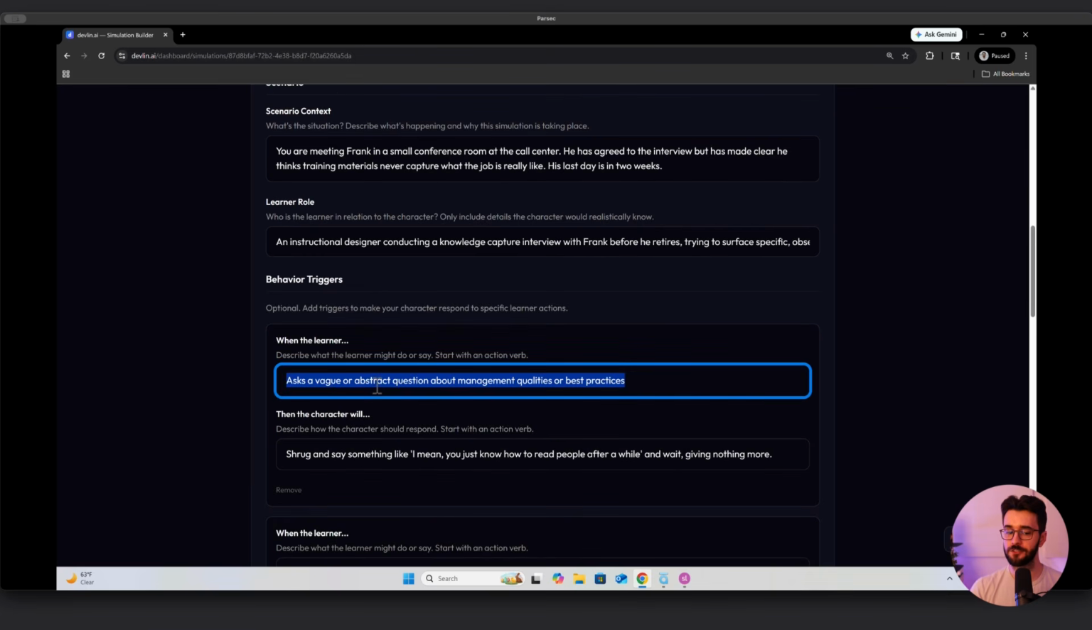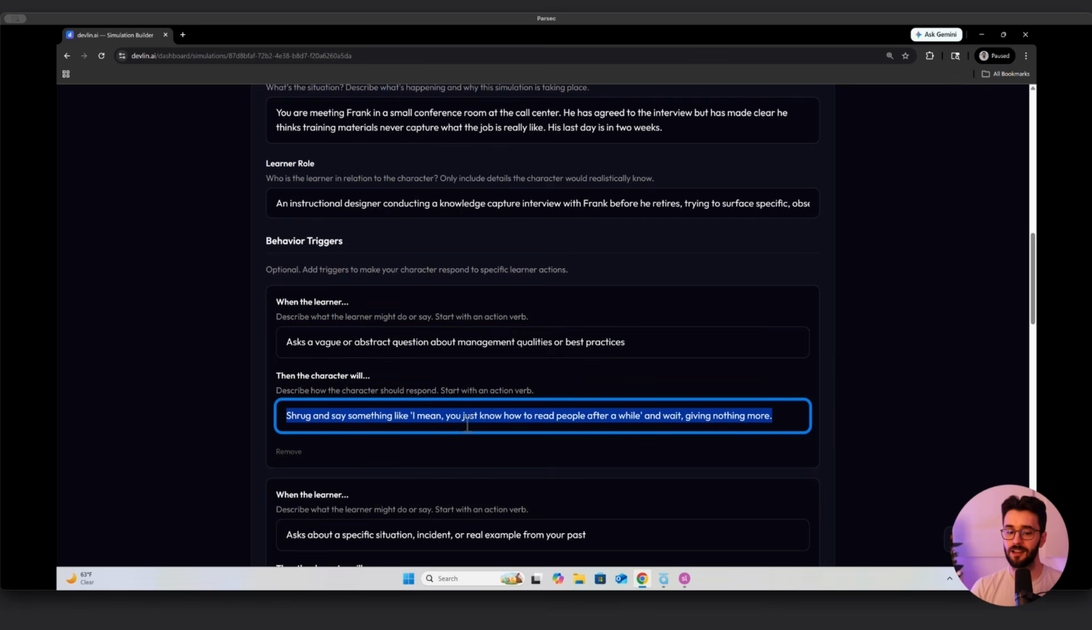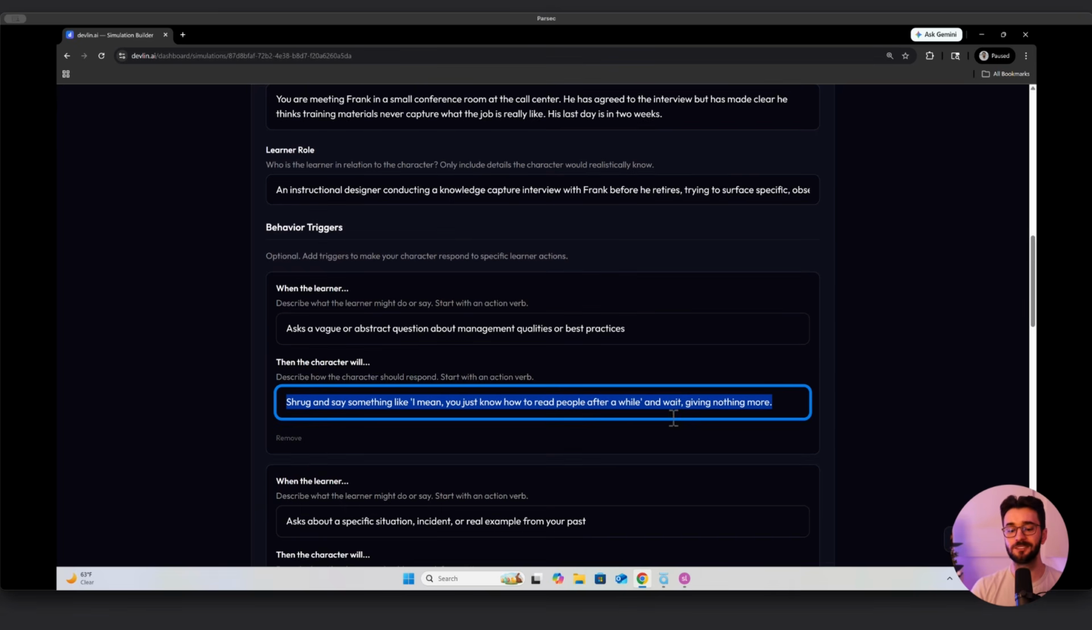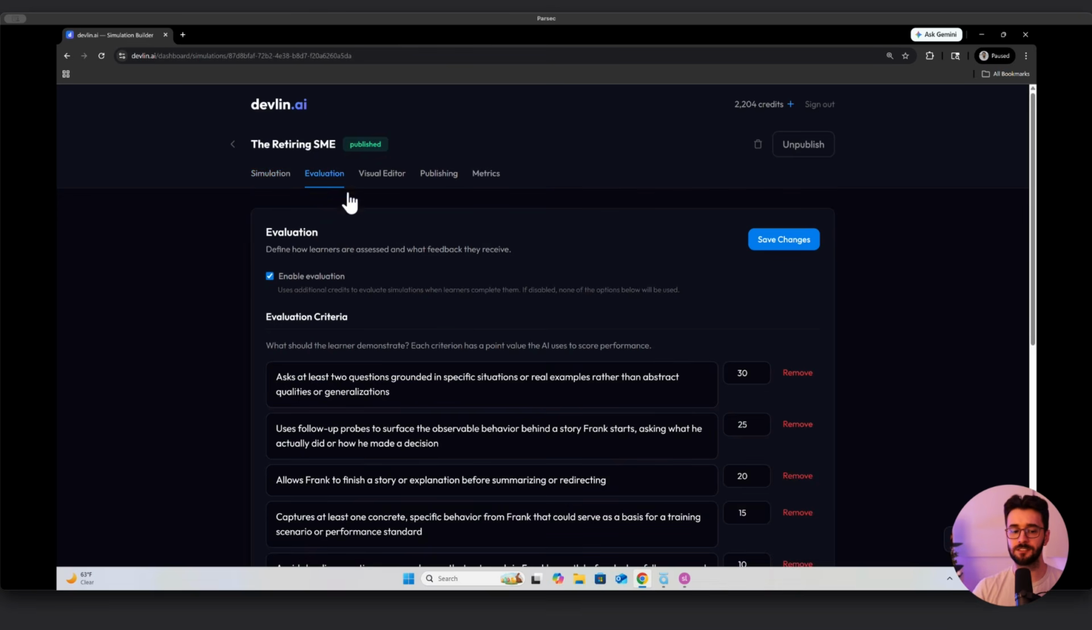Here are these behavior triggers. So when the learner asks a vague or abstract question, the character shrugs and says something like, I mean, you just know how to read people after a while, and waits, giving nothing more. So it's really going to cause the instructional designer to ask some good questions. Let's hop over to this evaluation tab.